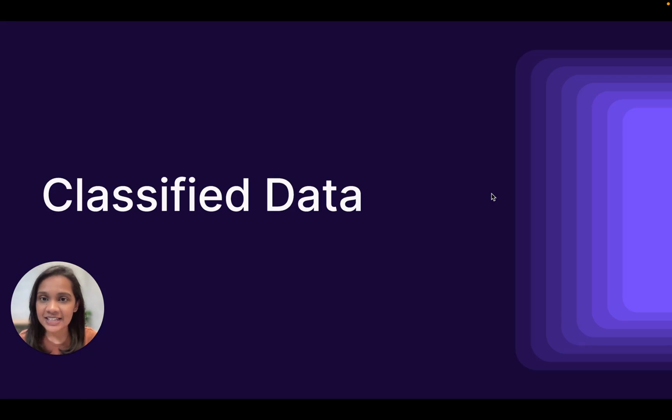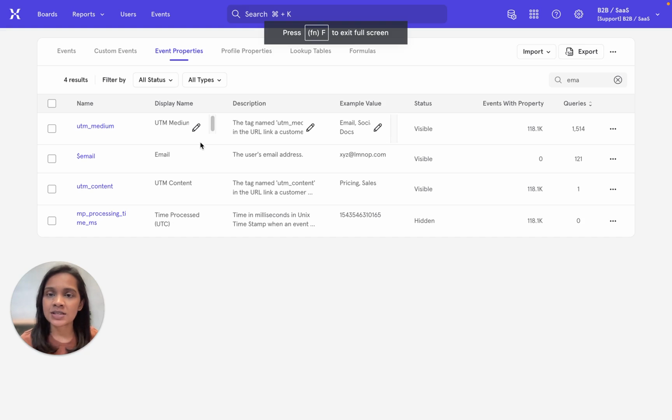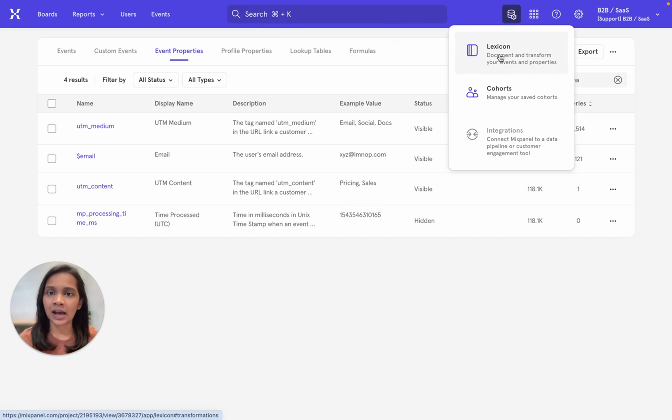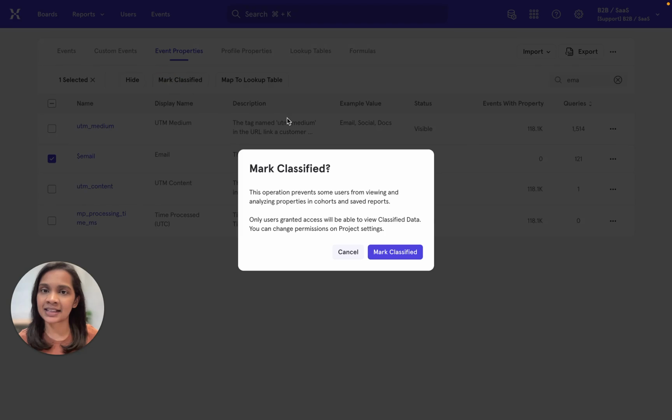Setting up classified data in Mixpanel is a straightforward process. First, we start out by heading to your lexicon to determine which event properties or user profile properties contain sensitive data and mark the identified sensitive property as classified.